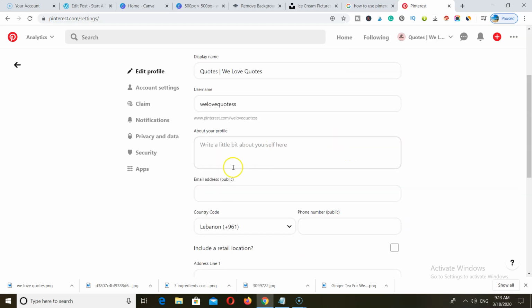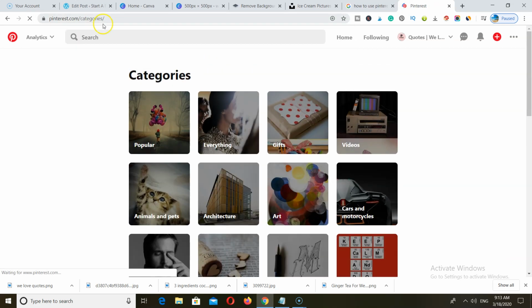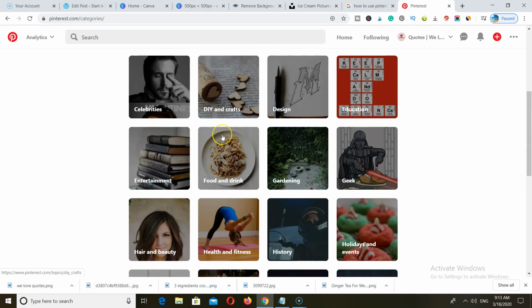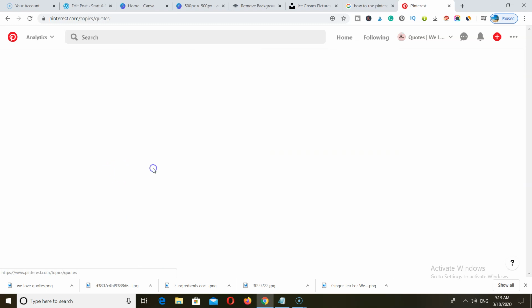Now you want to go ahead and add in keywords here. But before you do that, you want to go ahead and gather keywords that people actually follow and people actually search for on Pinterest. To do that, you want to go to pinterest.com/categories. And another slash. So you just go ahead and click enter. Now this is where you will be able to find your specific category that you are targeting on Pinterest. So because I'm going for quotes, I'm going to click on that.